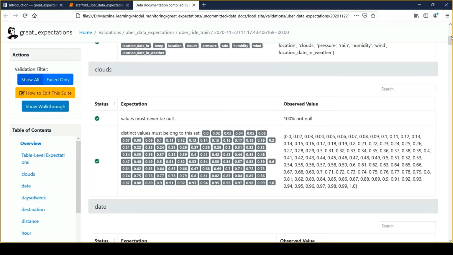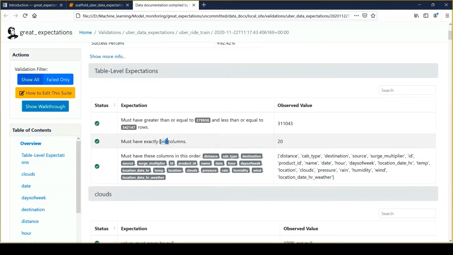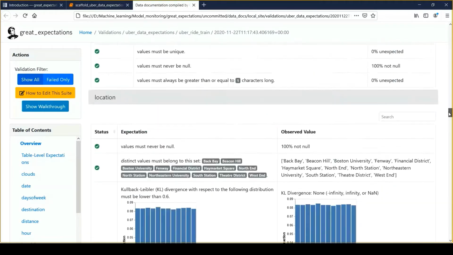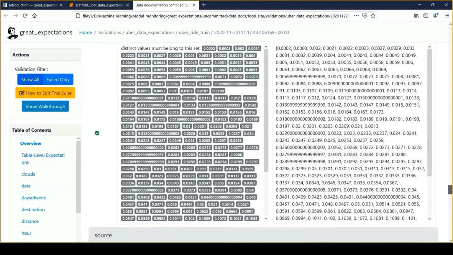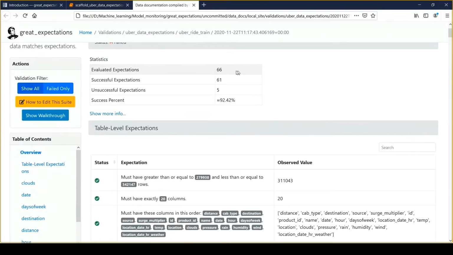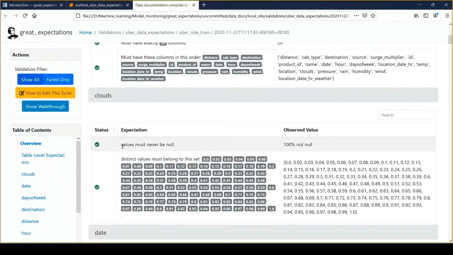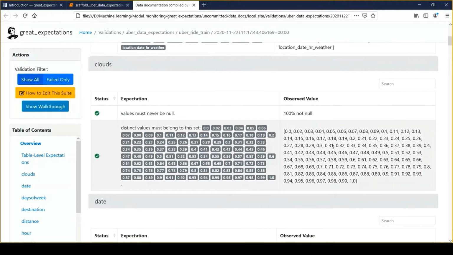The important thing you notice here is that it has included all those 20 columns. In my data we had 20 columns, and in my expectation suite we can find all 20 columns, which contain 66 expectations in total. Like for clouds, the value must never be null, which is okay, and it has a distinct value set in this range.